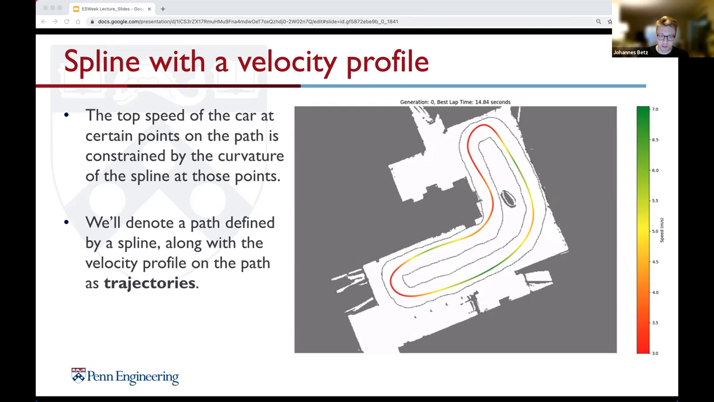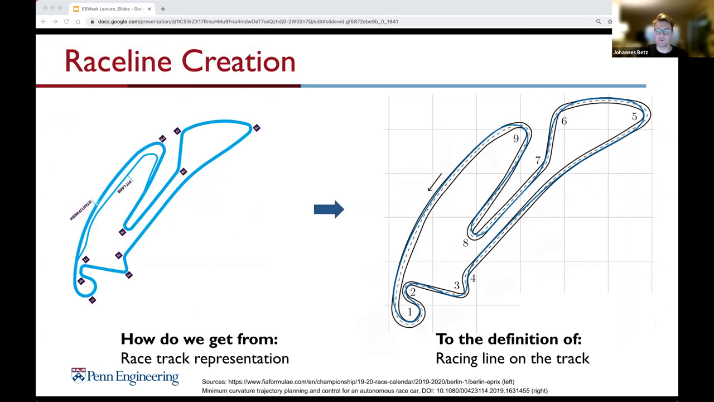Here, a lot of the things that give you trouble is the dynamics of the vehicle, because the car can only drive at a certain acceleration, longitudinal and lateral. So what we want to do here is create a holistic, optimal, global race line. And now the question arises, how do we get from a racetrack representation to our final race line in the end?